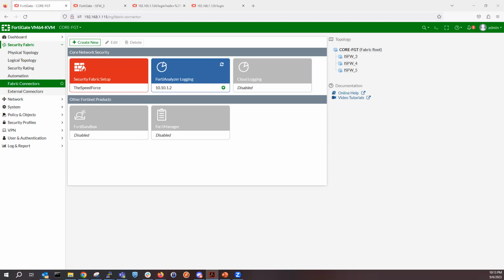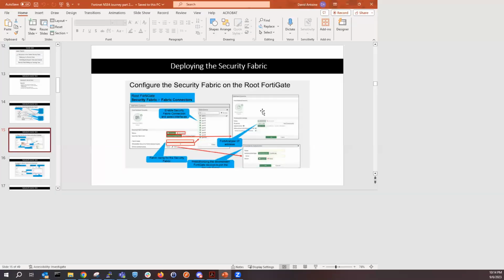And that's it. This is how you set up a security fabric. You go ahead and deploy it, et cetera. Now, there are a couple of options you can go ahead and do. Let me go ahead and pull the PowerPoint back up.